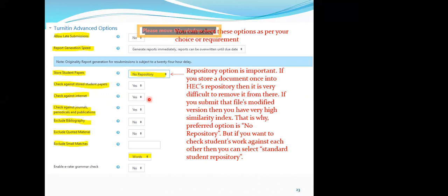Check against the internet, of course, yes, we have to do this. Check against the journals, periodicals, and publications, of course, yes. We can exclude bibliography, yes or no. It's our choice. Should we exclude quoted material? This is basically to avoid unnecessary checking.